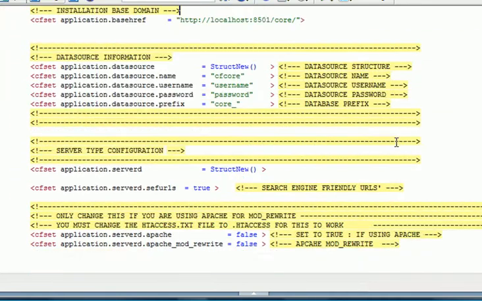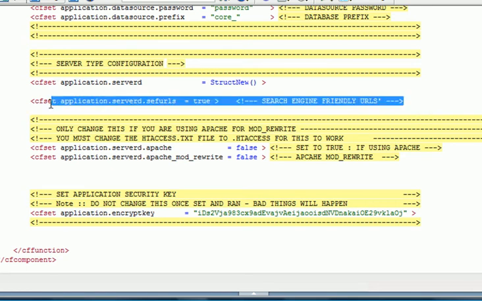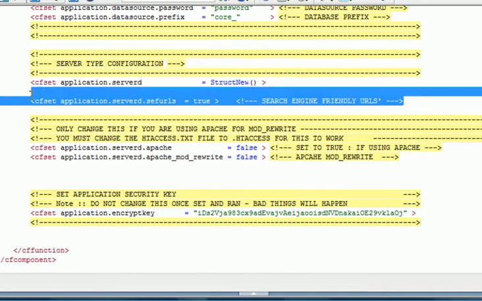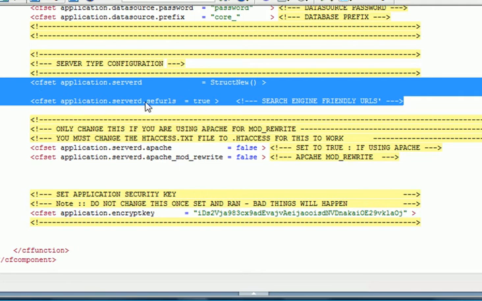Other than that, search engine friendly URLs: this would tell it if it's going to be generating search engine friendly URLs or not. This is true, although it's not working yet. Okay, that's all that changed in there.